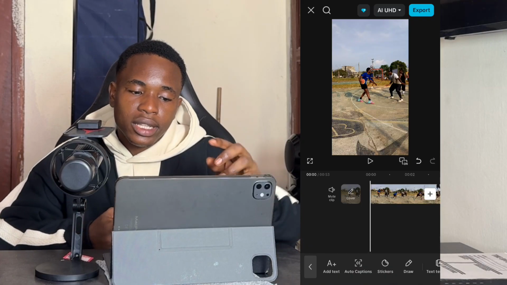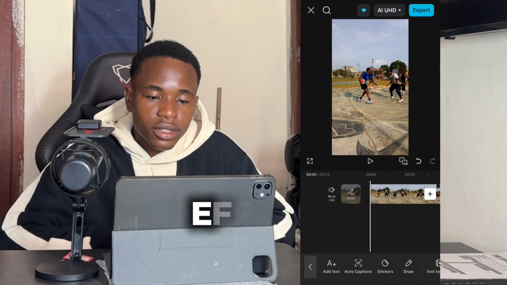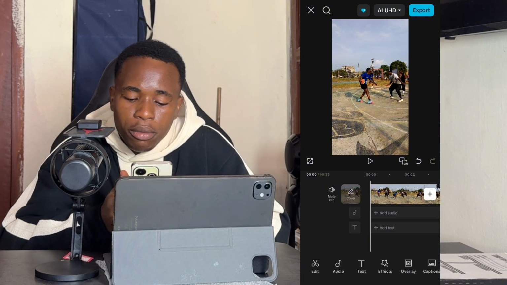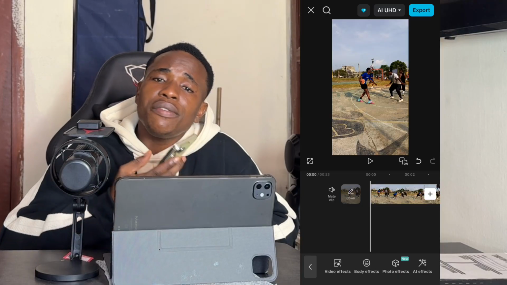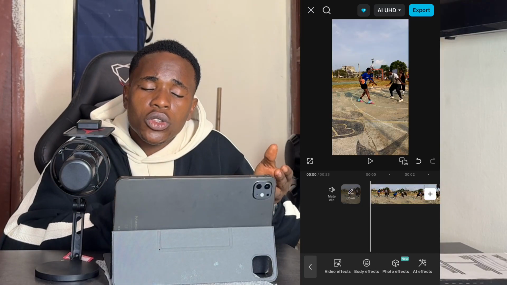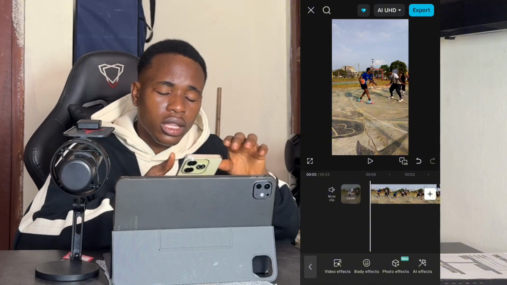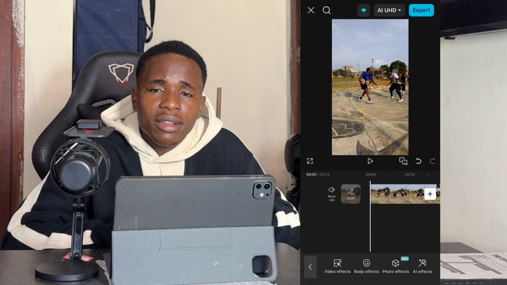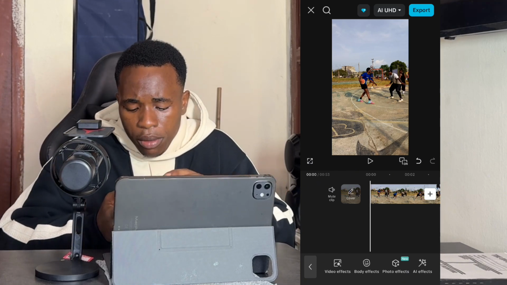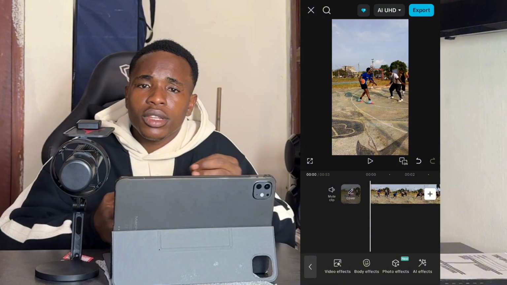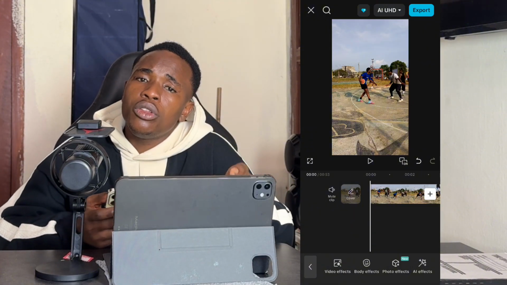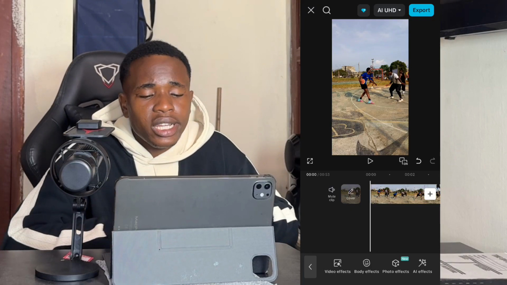The next one we're talking about is effects. You might see effects in the CapCut app and be like, what is effect? What can effect do on my video? There are so many interfaces here on CapCut. When you find them for the first time, you say, I don't know the meaning of this. But with this video, I'll break down most of the interfaces so you understand and you don't mind using them on your next edit.